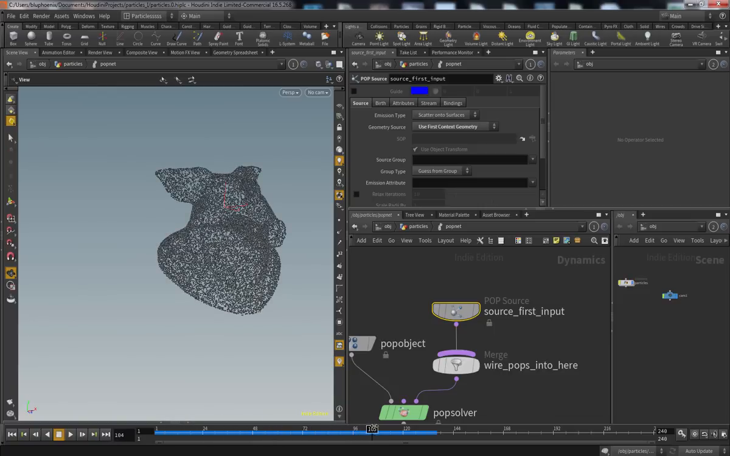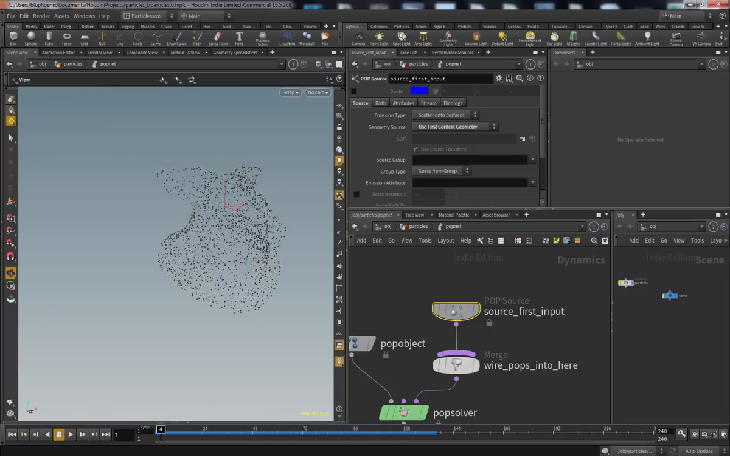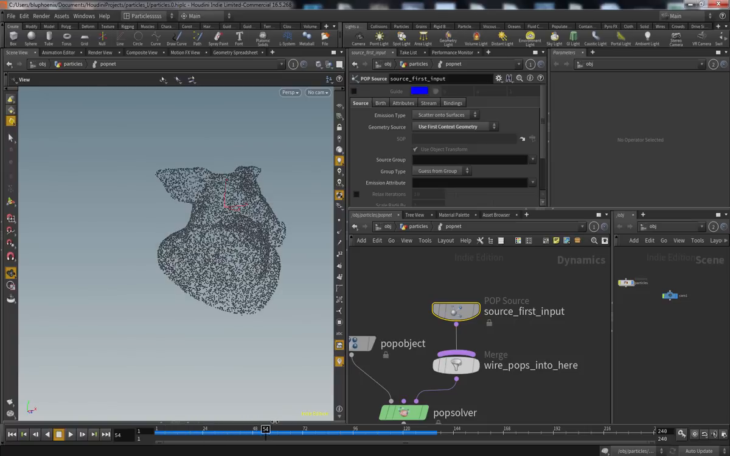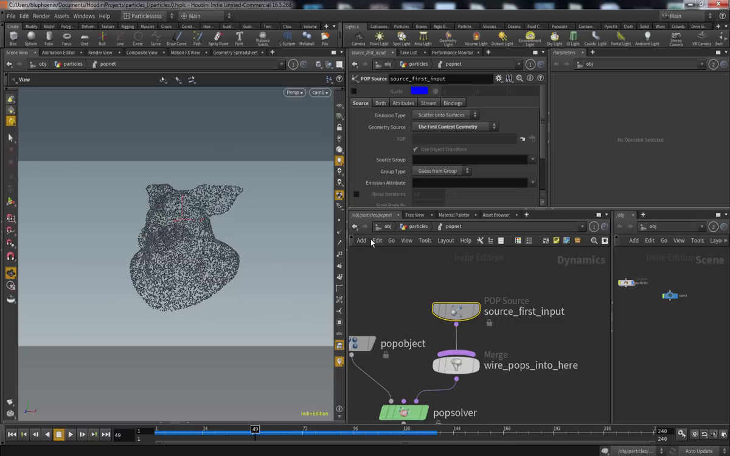So that's our simulation. They don't have any velocity. They don't have anywhere to move. Nothing is telling it to move anywhere. So they're just all hanging around where they first showed up.